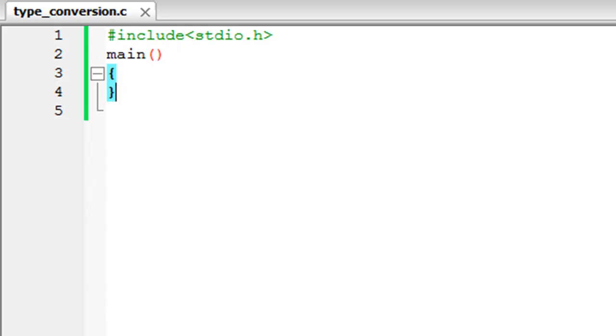You can see that I've saved a file, and the file is called type_conversion.c. On line one, I have a header file. On line two, I have a main function. I have my curly braces in place, so we can type in some code. What I'm going to do is create two variables, and one of them is going to be an integer. The other one is going to be a float.